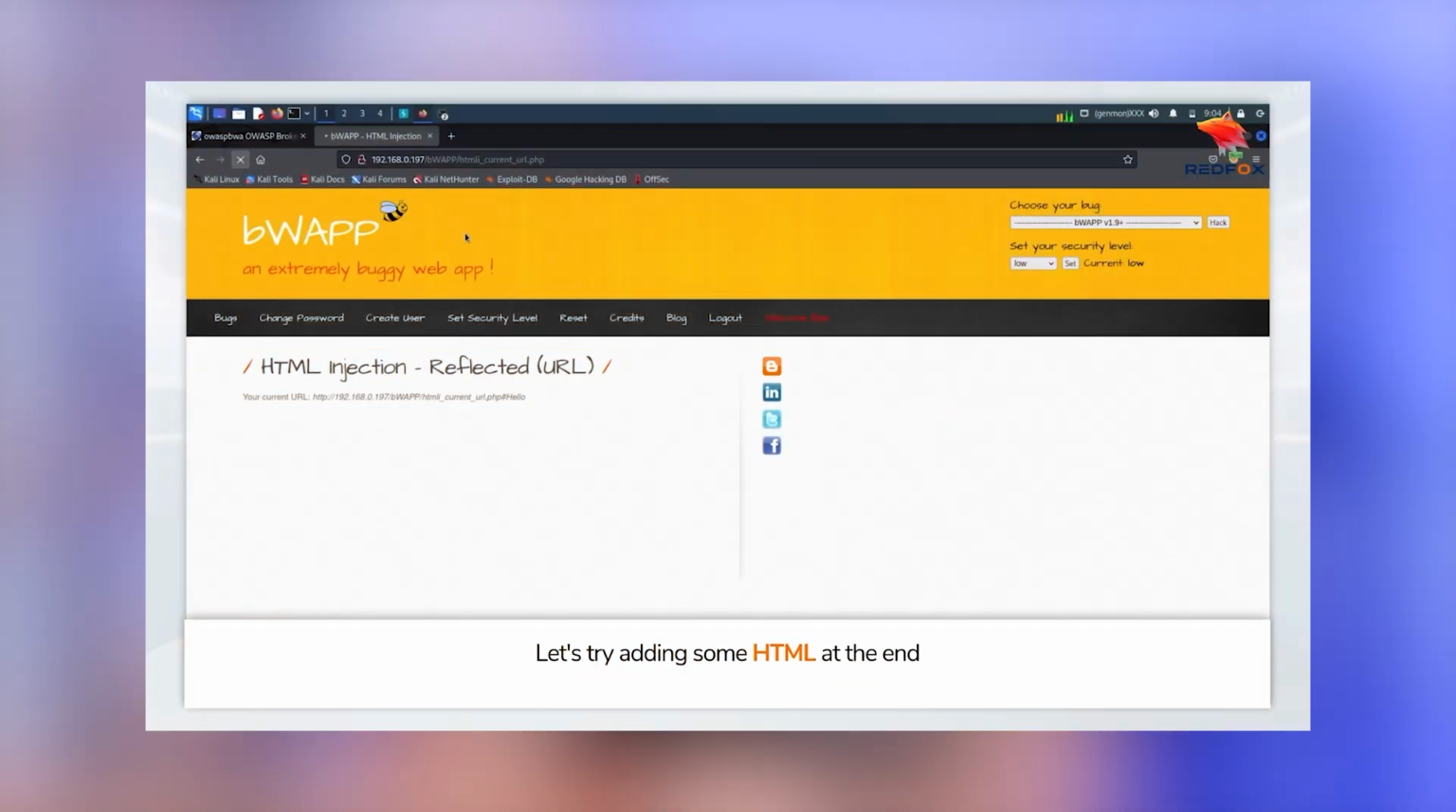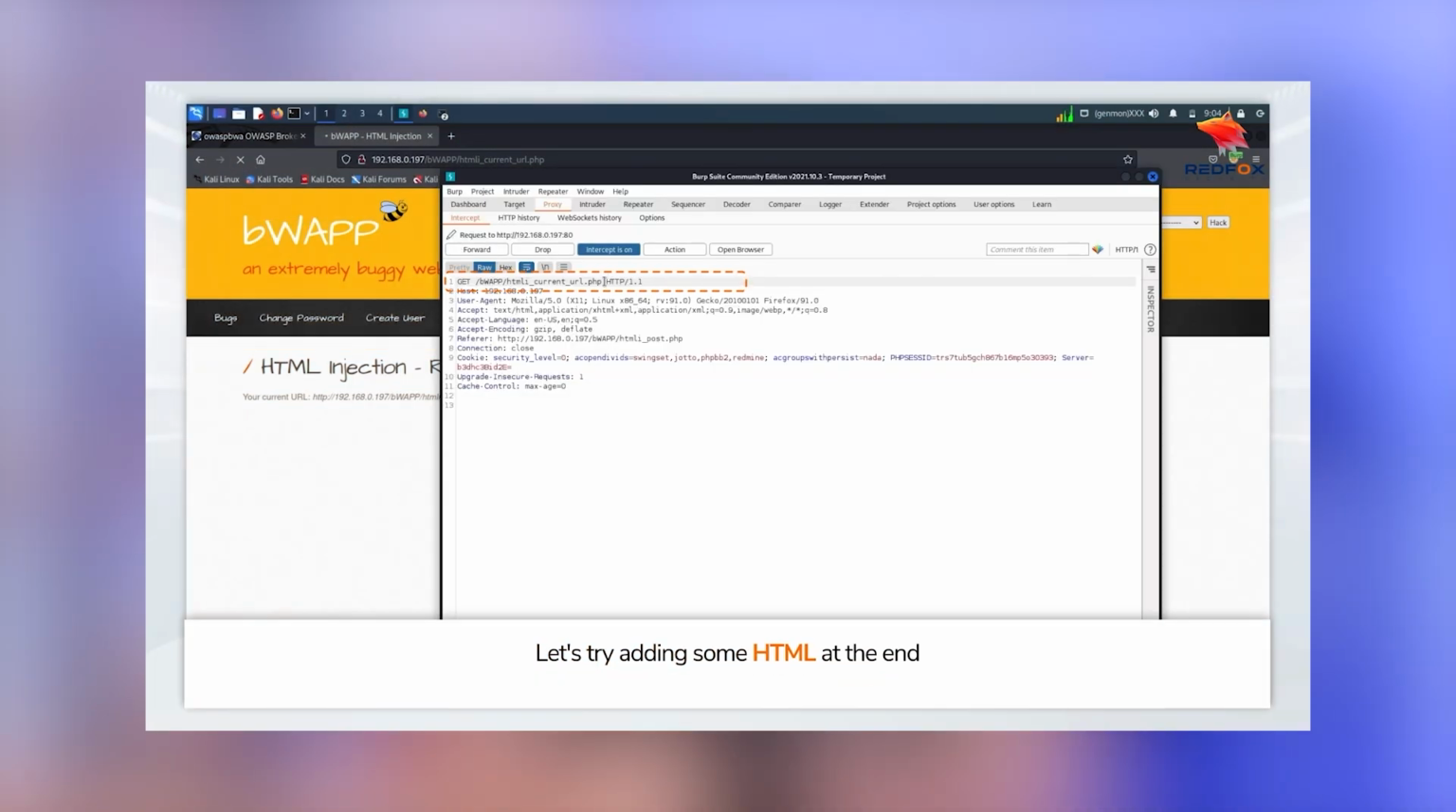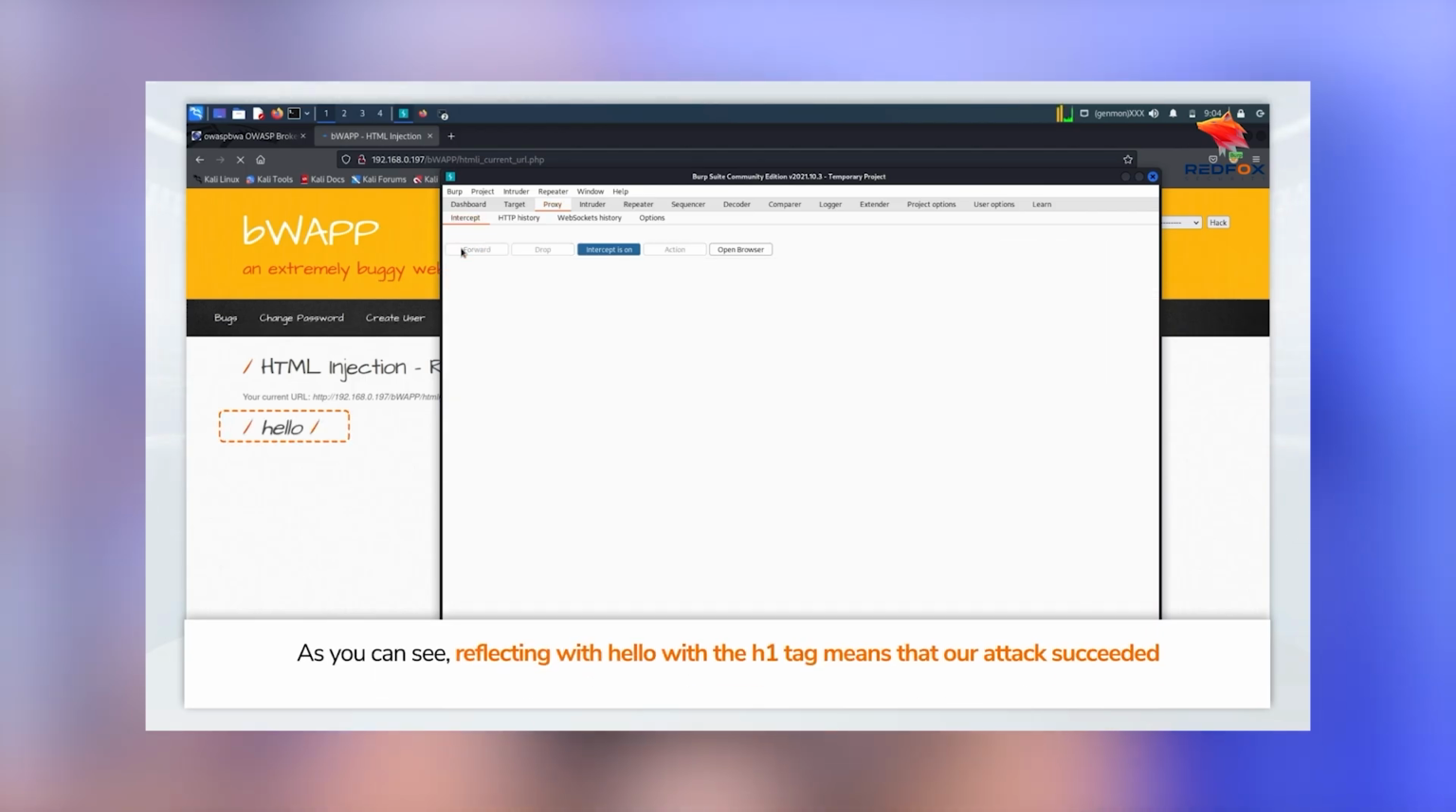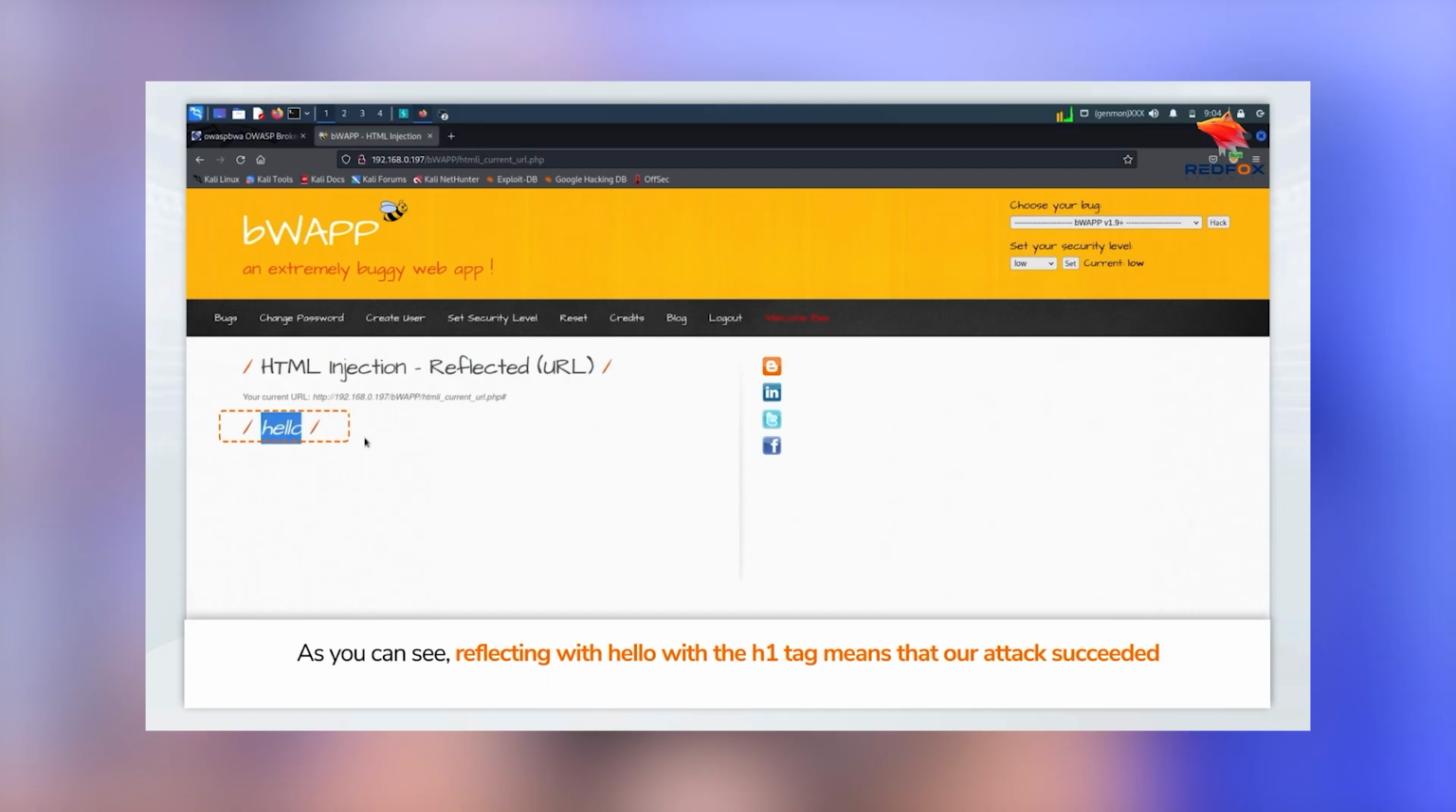So let's try adding some HTML at the end. As you can see, reflecting hello with the h1 tag means that our attack succeeded.